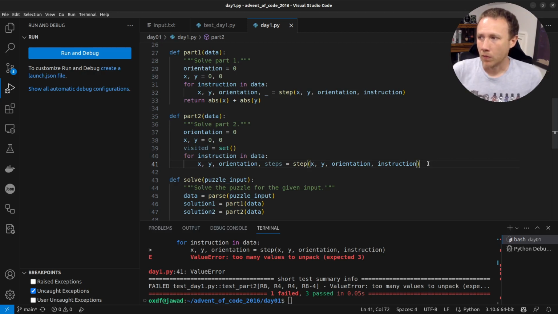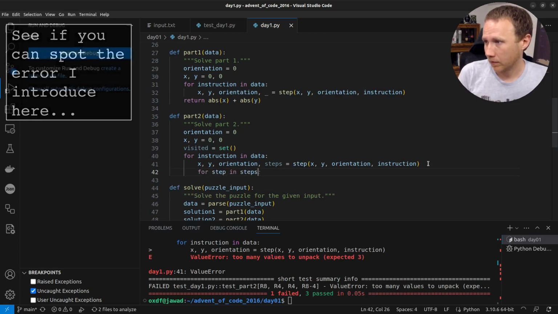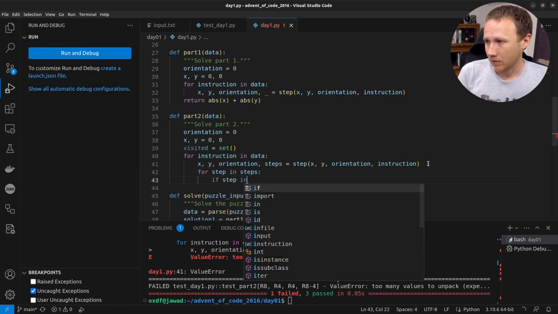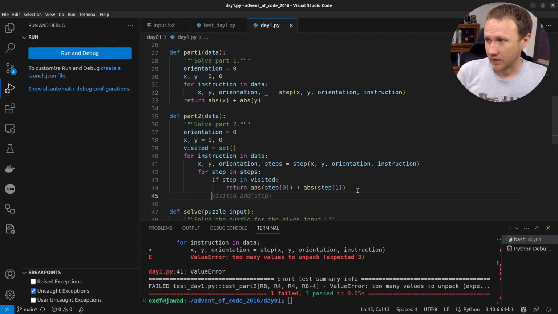Let's see. So what we need to do is then say for step in steps, if step in visited, return the absolute value of step 1 plus the absolute. Yeah, return the distance to that location. Otherwise, we can say visited add steps. We're going to add that step to the visited thing and continue there. And this should solve it, actually. Let's see. Does that solve it for us?